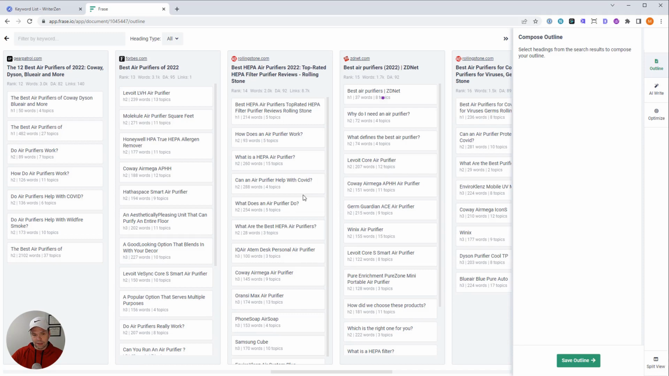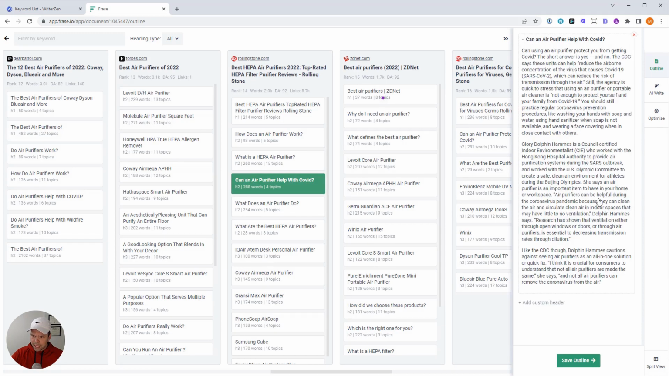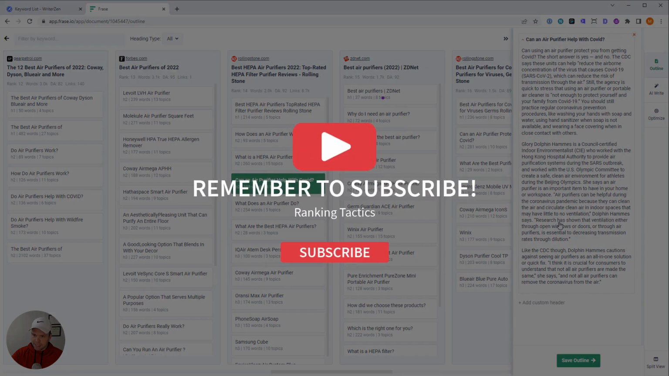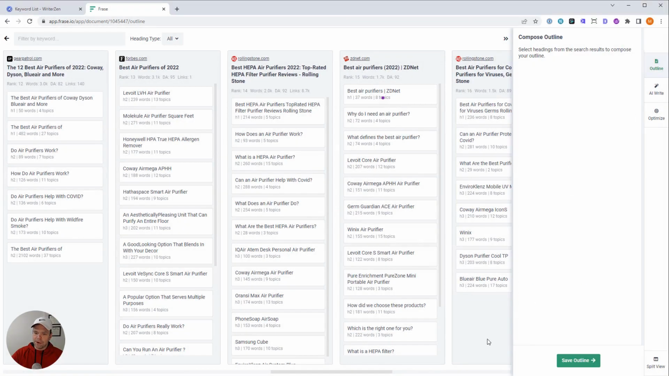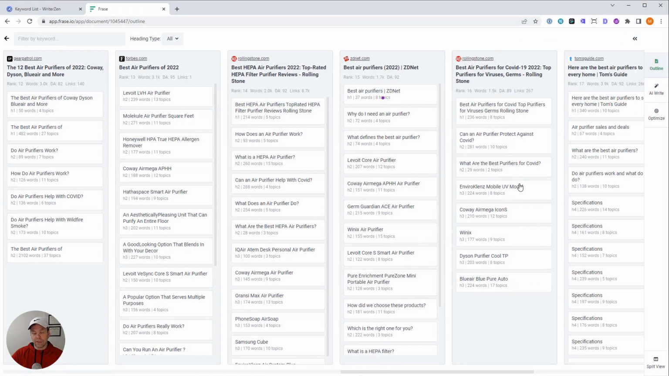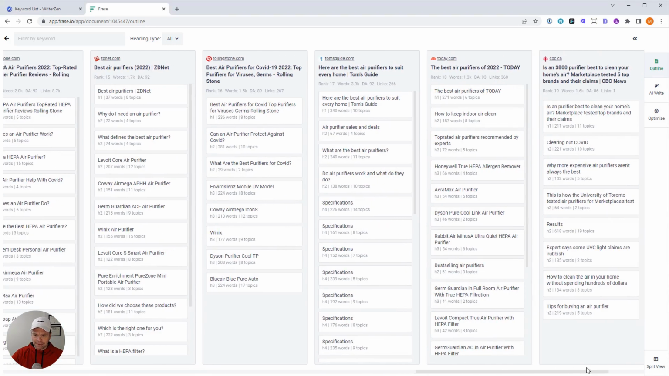I mean, there's COVID. Now, I don't know if it does help with COVID or not. You can actually click on that and expand and see. It says air purifiers can be helpful during the coronavirus pandemic because they can clean the air and circulate clean air. Look at that. So you could say air purifiers for COVID. And you'd have to do a little bit of research to see what feature of an air purifier helps with COVID. Is it just having one in general? Is it UV? I don't know. But even if you had a UV one, you could then say air purifiers for COVID as an H2. All right, so I don't see a lot of stuff to pull from here.